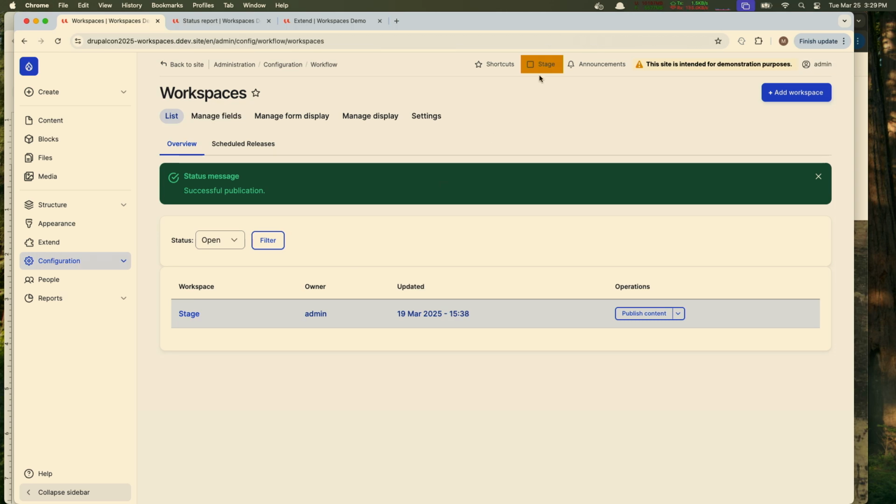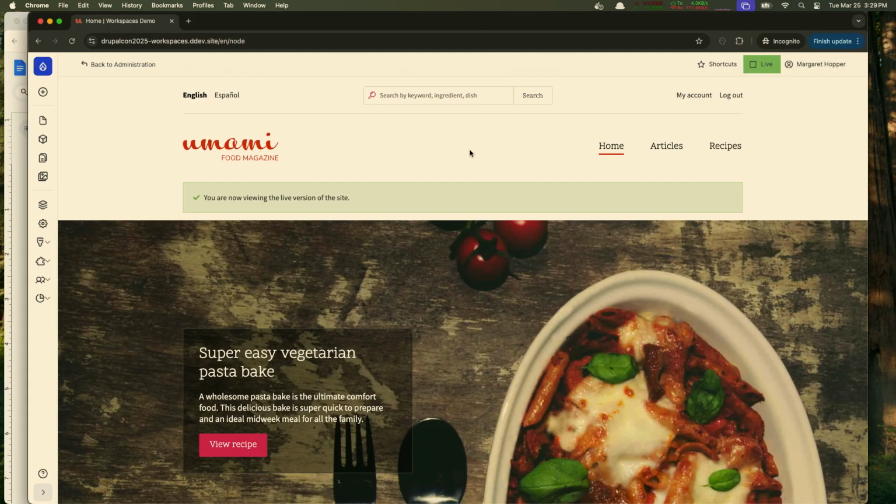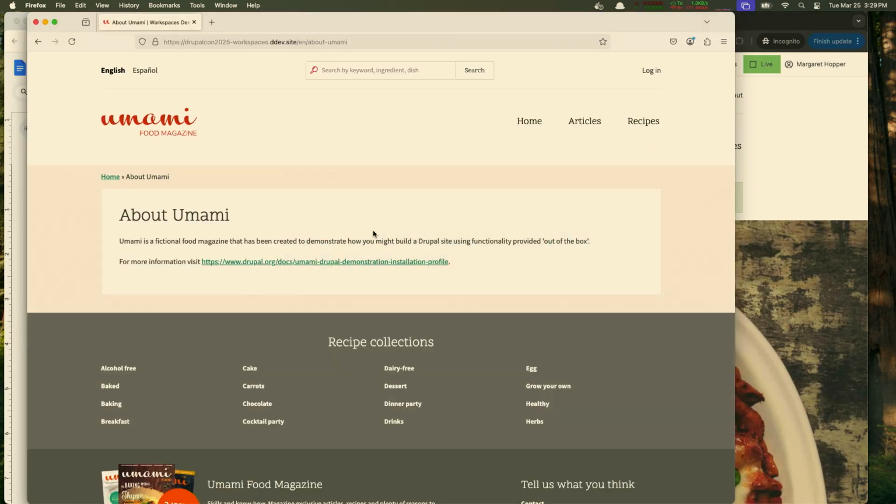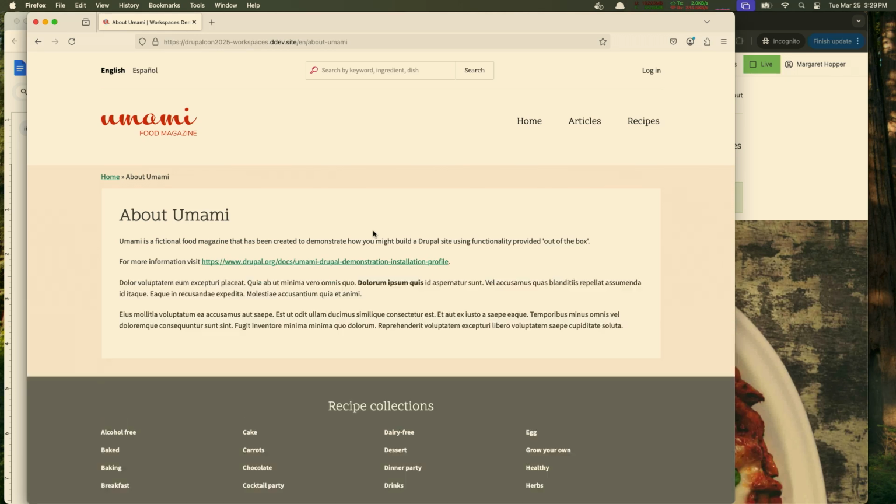Great. So I'm still in the stage workspace because I selected that clone option, but let's see what that looks like to a public user now. If I switch back, I'm in a different browser, a different session, I'm not logged in, I'm as if anybody that comes to the website anonymously, they see the change.